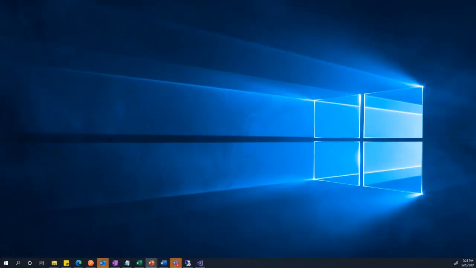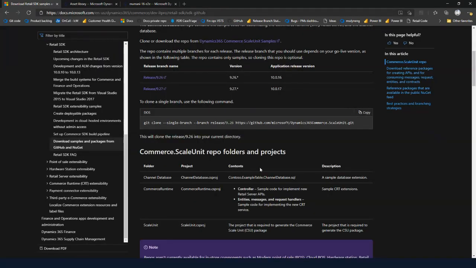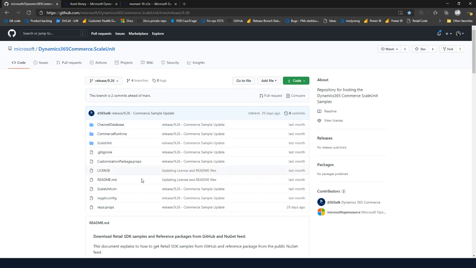One is, starting 10.0.17 or 10.0.16, we started publishing our SDK in GitHub for the headless commerce engine. So if you go to this particular doc section, you can see the commerce scale unit repo published in GitHub. For example, 9.27 maps to 10.0.17, like on the 10.0.16. You can click this release here, and it will take you to the GitHub branch where you can see the source code, the samples, and the reference packages all published. So you can download this and start your customization. This is one way to get it.